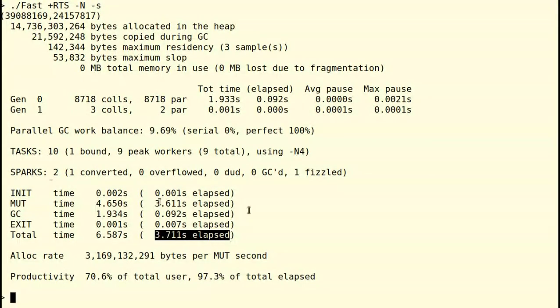So the elapsed time is the real time, which we are interested in, and it took us, again, 3.7 seconds. Very important, the MUT, the mutator time, is the time that your program actually took to run code. So all of the other time that is spent on the garbage collector, the GC, on init time, which is just some initialization, which we really don't care about, and some exit time, which the program takes in order to exit. So that's why we often look at this productivity down here.